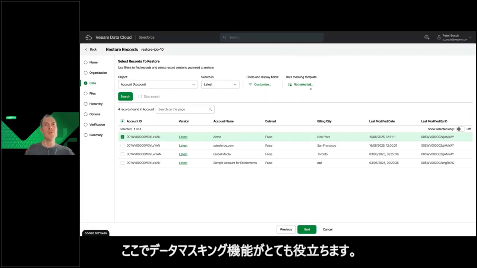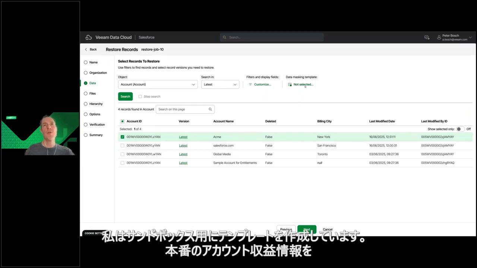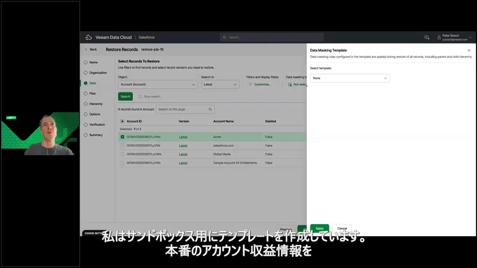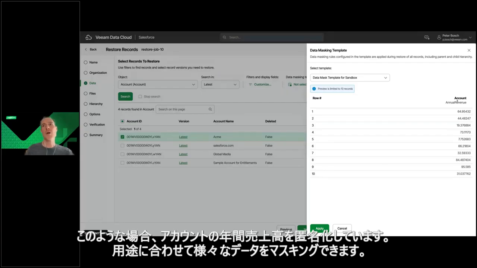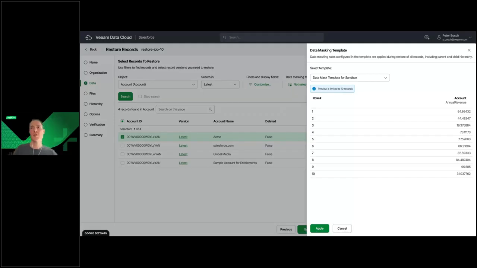Now, this is where some data masking is really helpful. I've created a template for my sandboxes, because what I don't want to do is put my account revenue from my account objects into sandbox, where it could be exposed to people that don't necessarily need that information, or contractors or whoever's working in the sandbox.